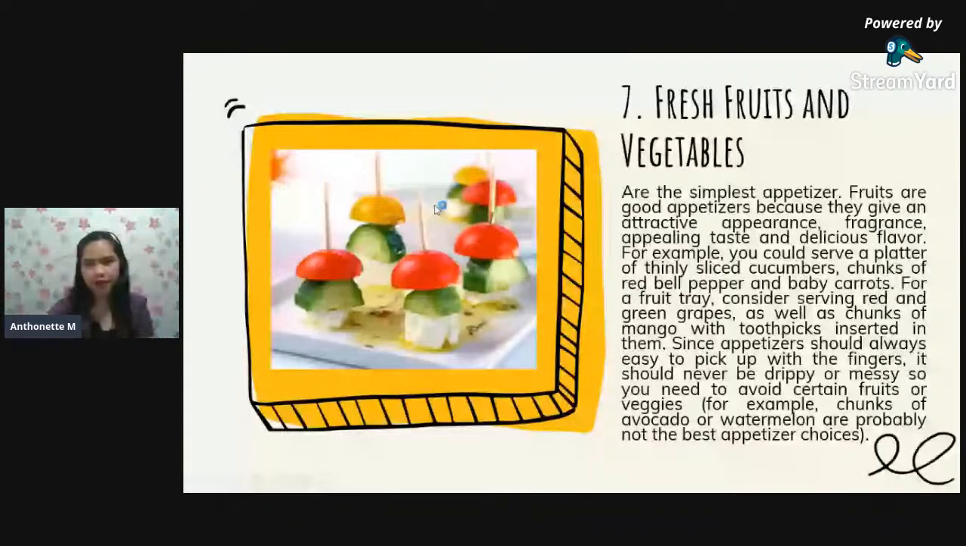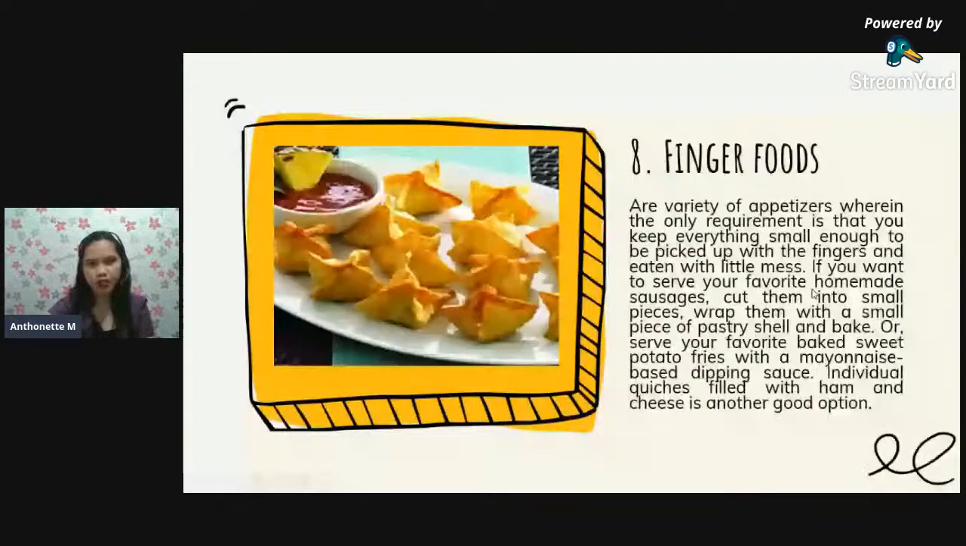Since appetizers should always be easy to pick up with the fingers, they should never be drippy or messy. Kailangan hindi siya makalat. So you need to avoid certain fruits or veggies. For example, chunks of avocado or watermelon are probably not the best appetizer choices. Okay. So next is the finger foods. Okay.